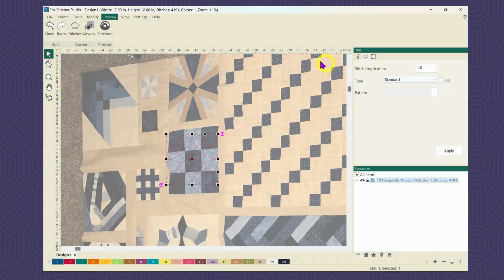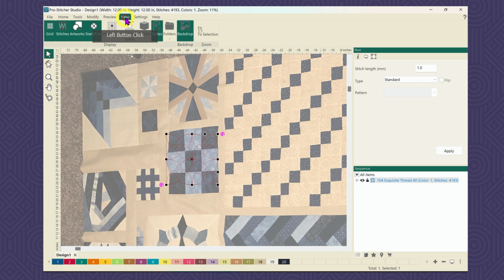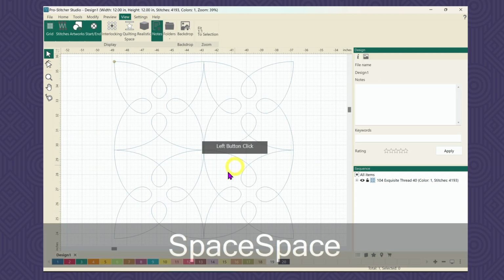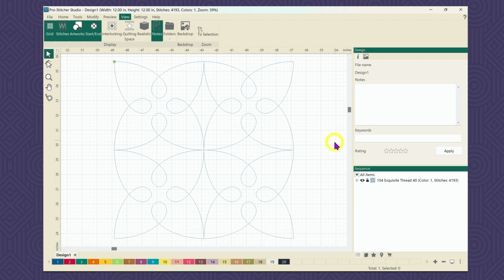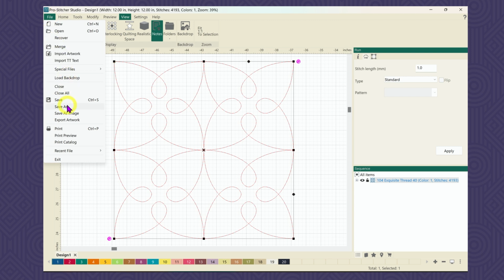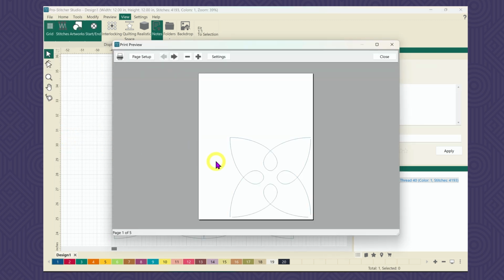Okay. So let me clear this backdrop. I'm just going to turn the view of the backdrop off so we can actually see our design here. Okay, so I've got my design. I can go to my File tab, and I can do Print, or I'm going to go to Print Preview so we can first see what it looks like. Oh, cool. Okay, so it's a very large block.